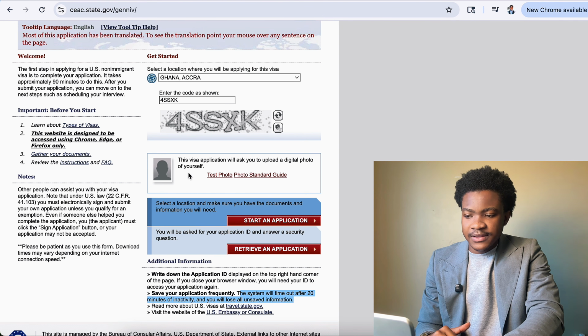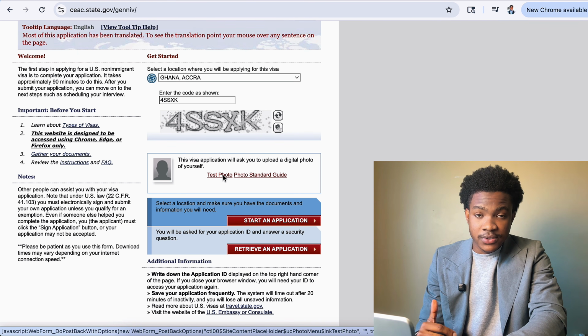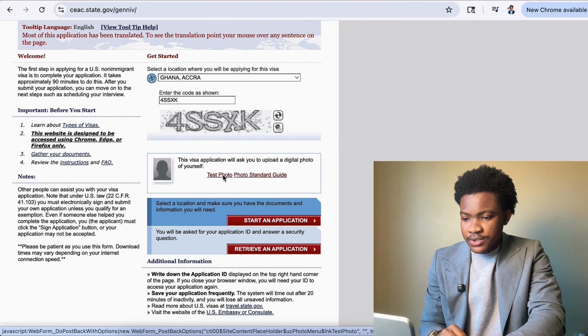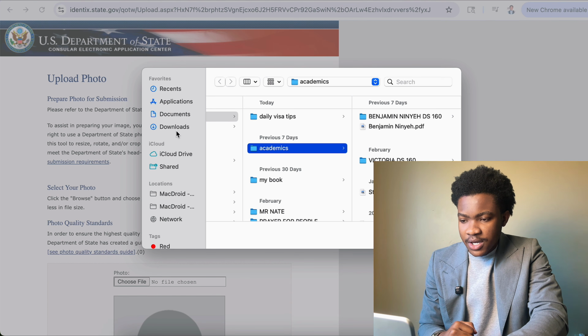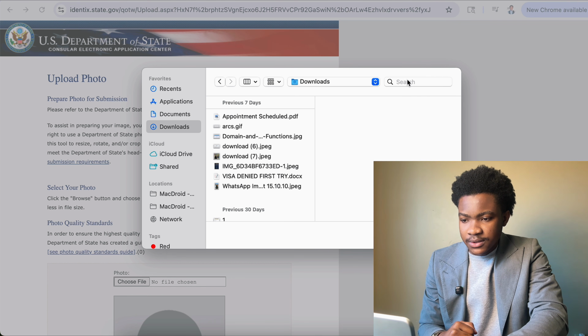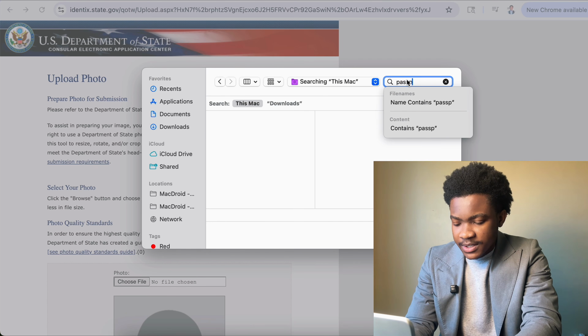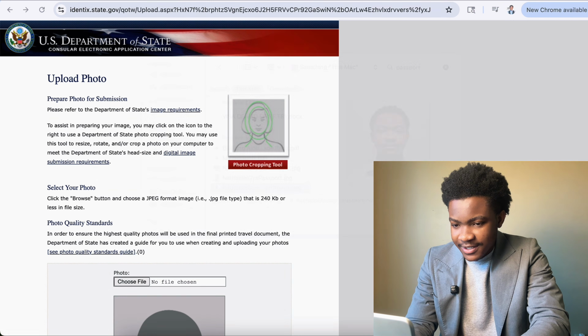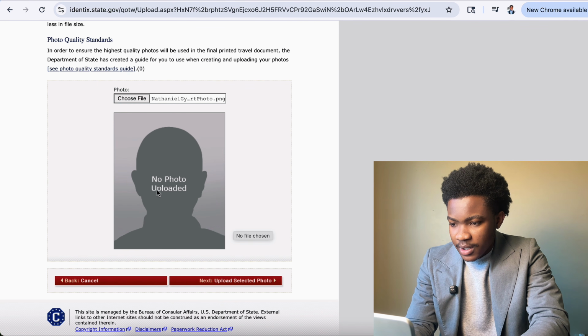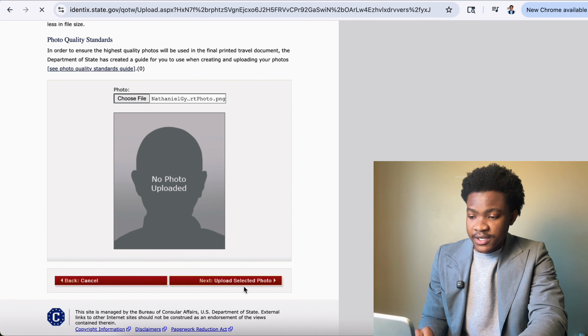And this is where you would test your photo, the photo you are going to upload. You test it to see whether they will verify it or not, because on the DS-160 form, at a point you have to upload a photo. So let's try and test it really quick, then we go into the DS-160 application. You come here, you choose file. I'll go to downloads. I think I have, let's see, my passports. Okay, there's my passport. And I'll upload it to see whether they verify it or not.